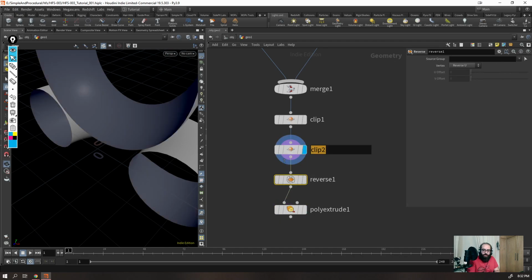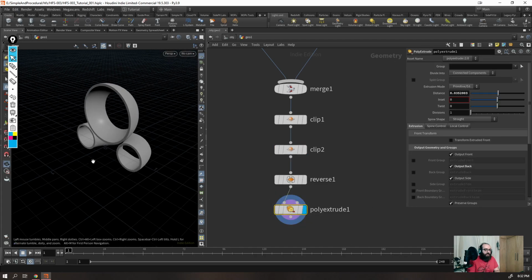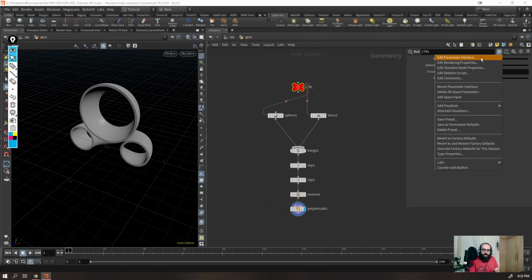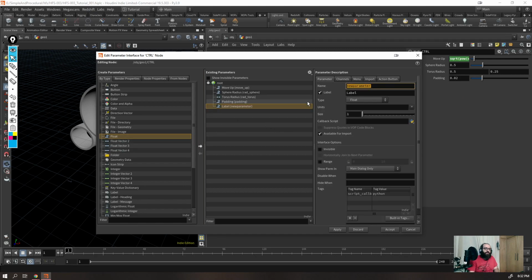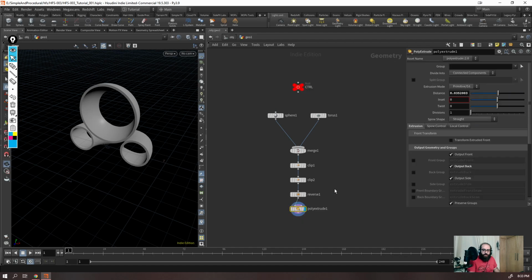So just to reiterate, I have my clip. If I don't reverse my surface, things are intersecting. If I reverse it, they're actually not intersecting. As simple as that. And then you could go to your control, add a parameter interface, just bring a float, call this one, I don't know, extrude. Apply, accept, and then we can just copy this parameter, go to poly extrude and paste the relative reference.